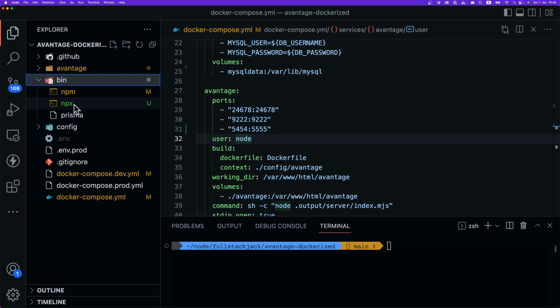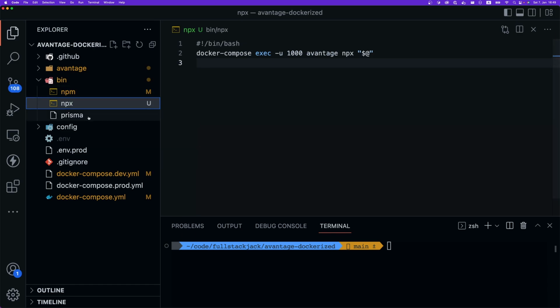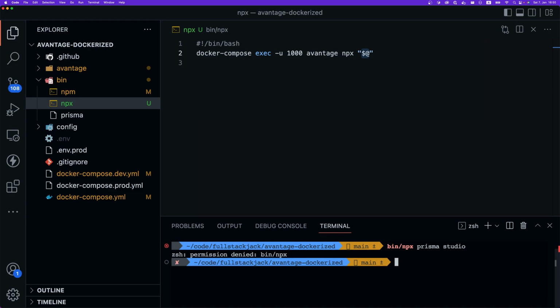And if we go to bin, we see we have npx out here. Very cool. We also have Prisma out here. But let's just look at npx. If we go here, we'll see that it's running Docker Compose, and it's already going into our correct service, which is Avantage. And then here is how you say whatever comes next. You put it in quotations, and then you give a $@ symbol. And in bash, that means if I run bin npx Prisma Studio, it's going to tell me denied because I need to give that permission. I need to say chmod plus x and then go to bin npx.